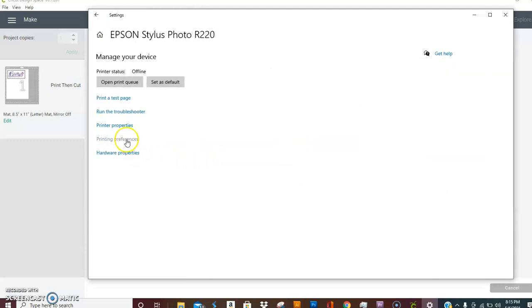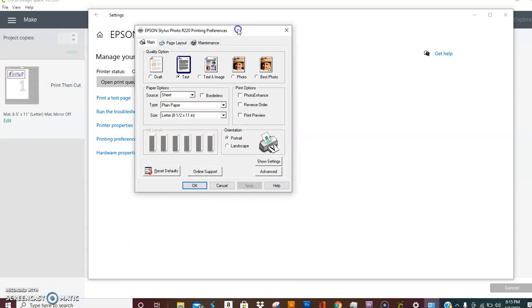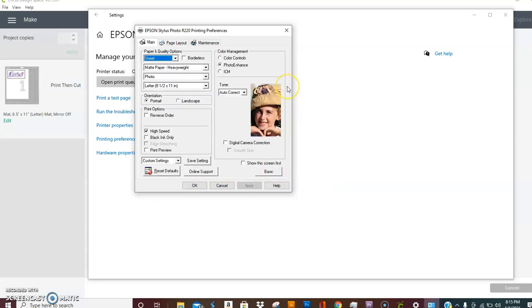This is my Epson's printer preferences. So here you see I have a lot more stuff I can do. I always go in and go down and put matte paper heavyweight, and I leave it on the 8.5 by 11, and I click Advanced. And once I get over here, I make sure I go up here and put it on best photo, and then here I do print preview. That way, when I hit print, it'll come up on the screen and show me what it looks like.